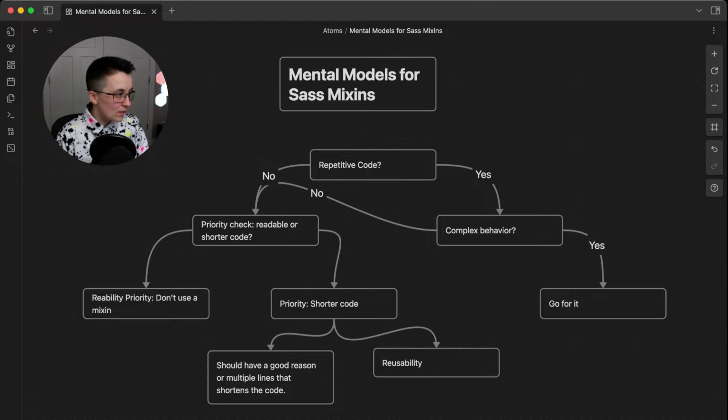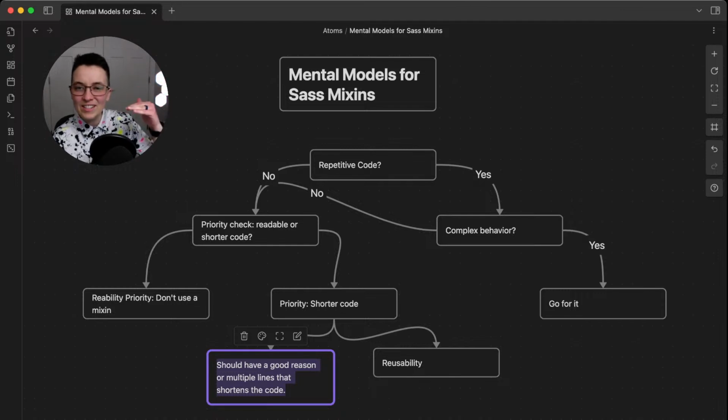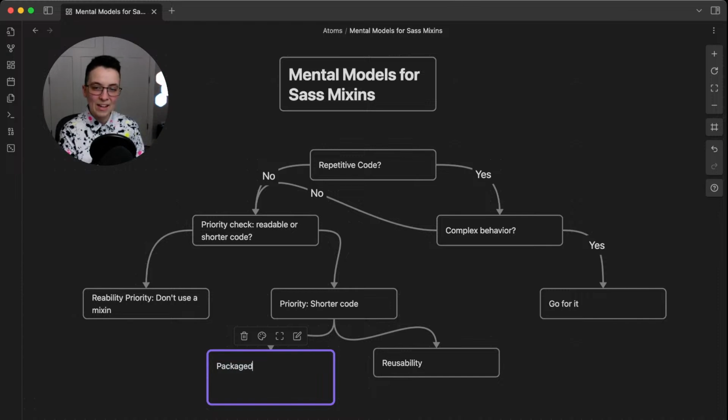And then let's see, should have a good reason or multiple lines that shortens the code. So maybe it's like, what do I want to say? Because it is also tough, because sometimes if you're doing it the hard manual way, you think, oh yeah, I've declared styles just like this before. I need to grab those and copy them, paste them in. You don't want to miss something. So it's kind of just, I guess it's like packaged is maybe the word. I'm not really sure. Packaged code.